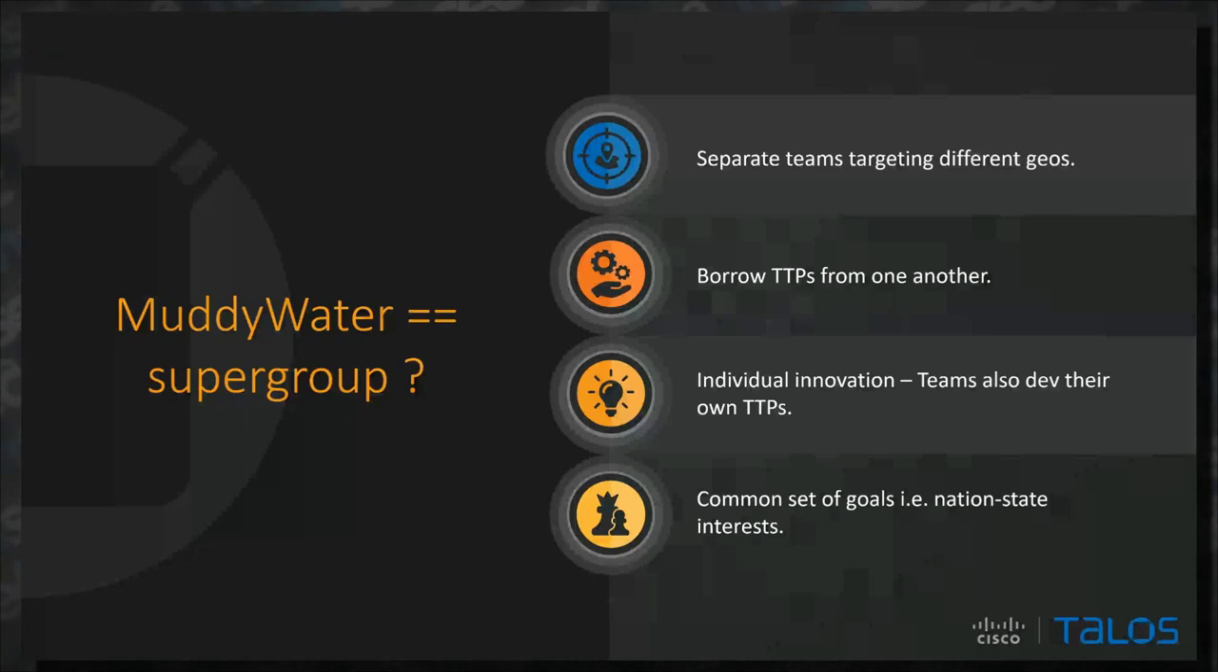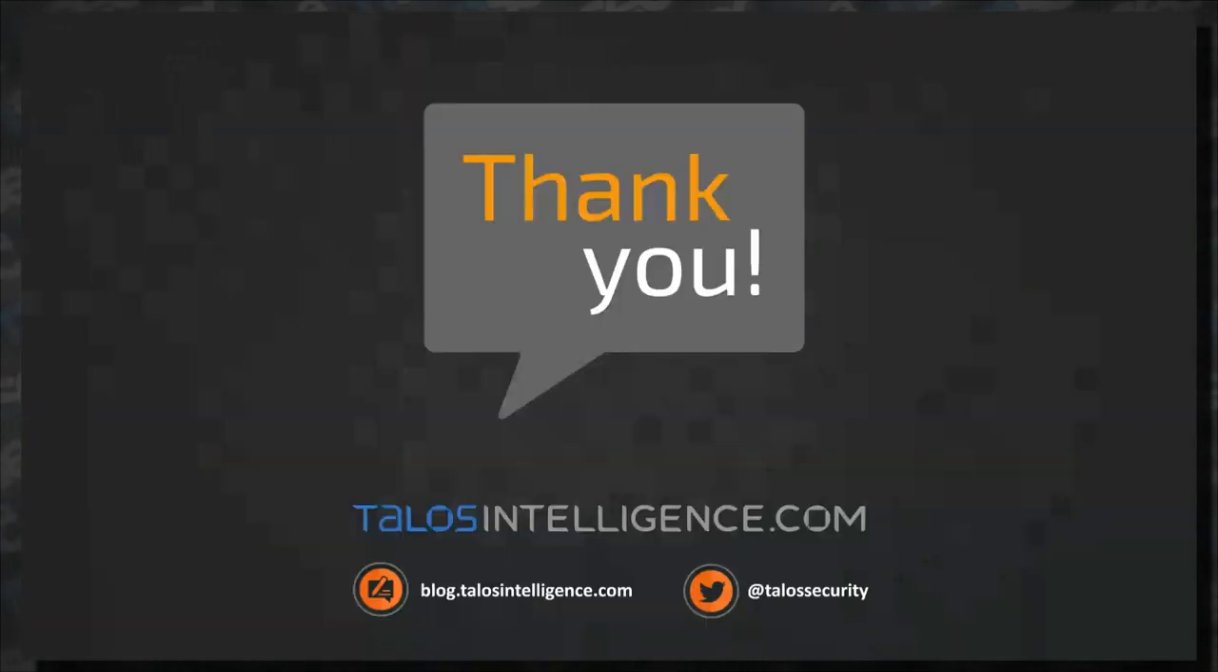Now, although there are different tools and techniques being used and there's some amount of overlap between the TTPs as well, we strongly believe that all of these teams under the MuddyWater umbrella serve a common set of goals. They serve the interests of a common nation state, which is Iran in this case. And their primary focus, again, is to conduct espionage, to establish and maintain long-term access into their victims' networks, and to also do some amount of intellectual property theft as well. And that brings us to the end of the presentation.